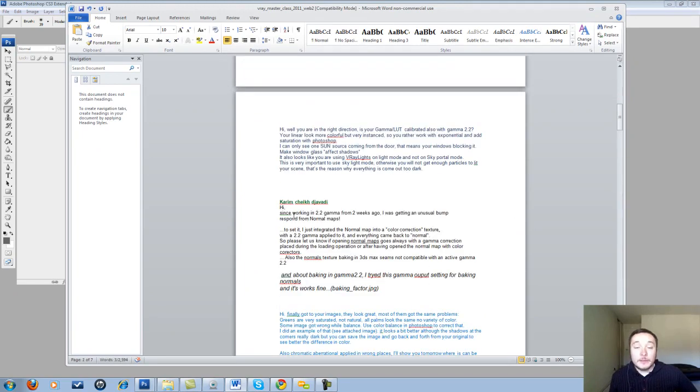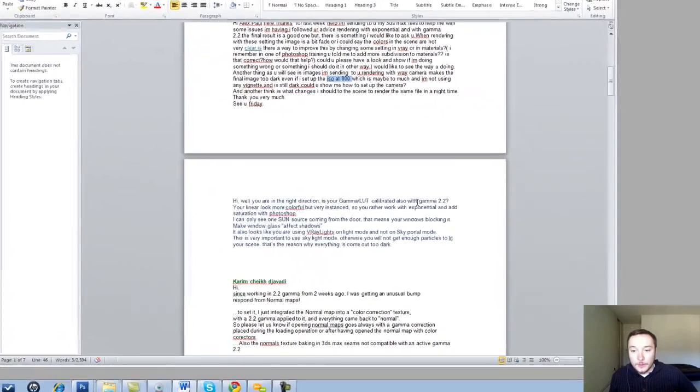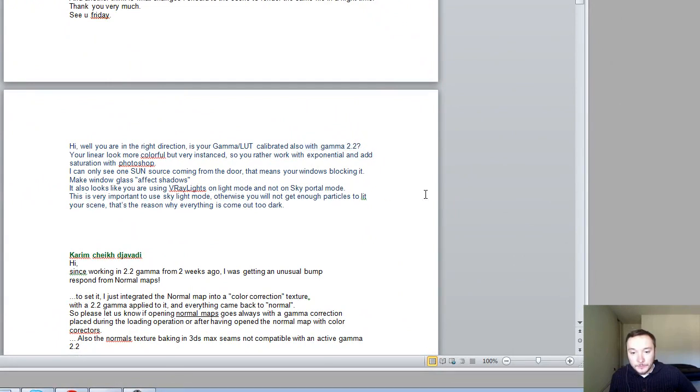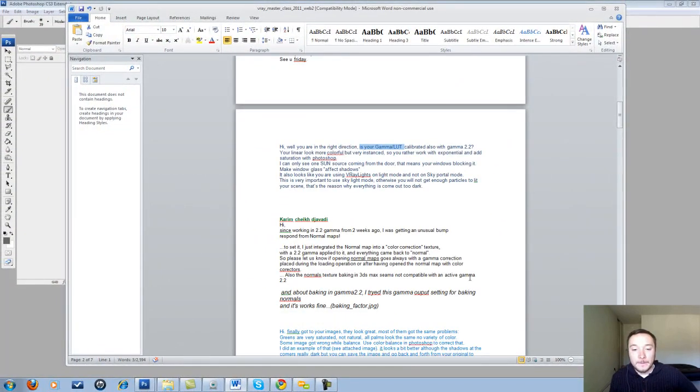Okay, and continue working with gamma 2.2, because it's the right way to work. And please also check your gamma LUT, because I'm not sure you're in the right gamma LUT in your 3ds Max calibration. Okay.